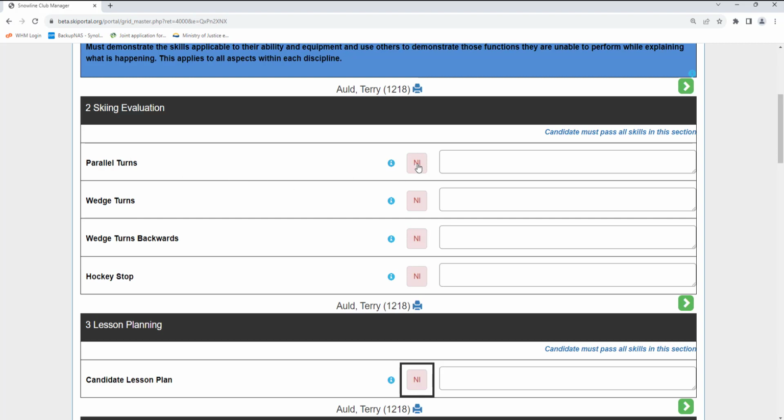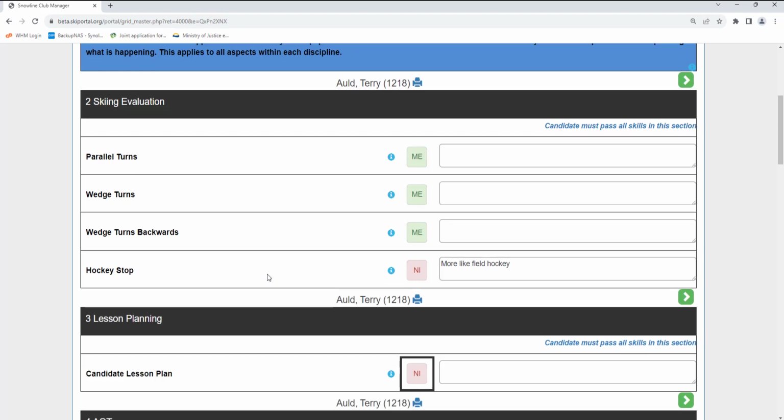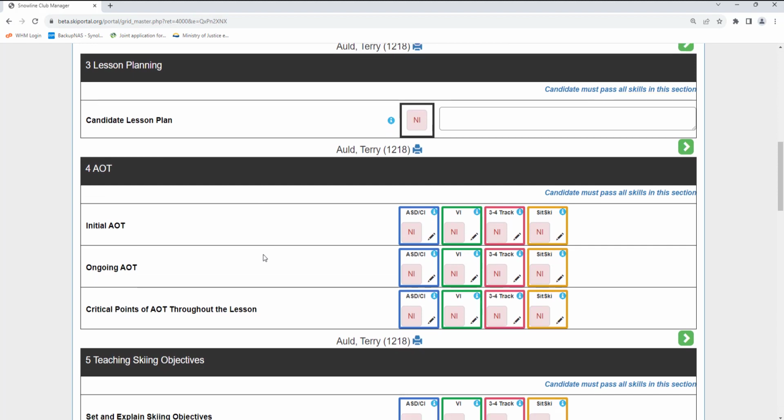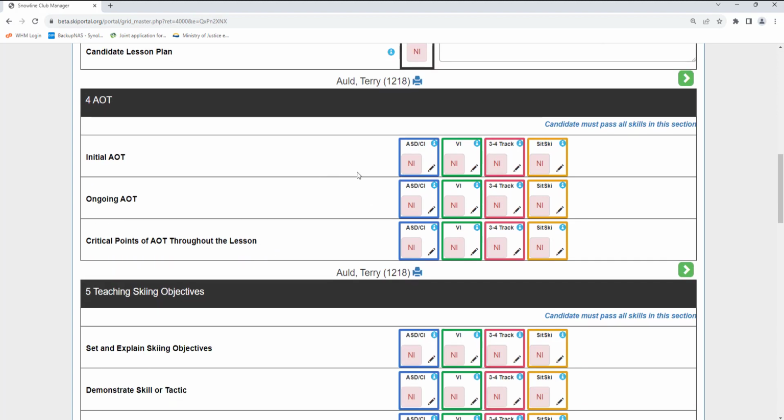And so I can go in and pass Terry on the parallel turn. I can pass him on the wedge turn. I can pass him on backwards, but he didn't do so well on his hockey stop, so I'm not going to give him that. Okay, so that's pretty straightforward. And you would go through and pass or fail him. Sorry, NI, needs improvement, or meets expectation on all these categories.